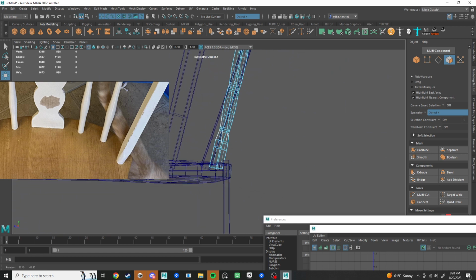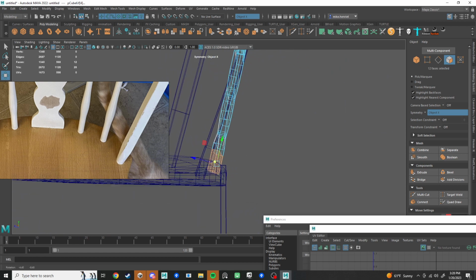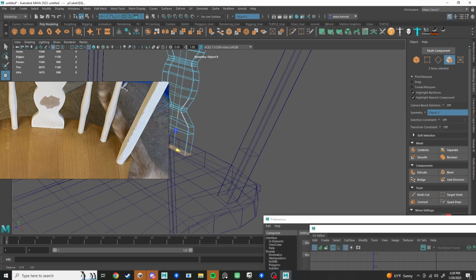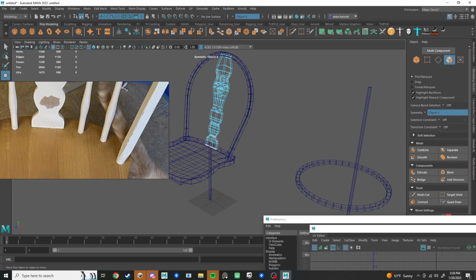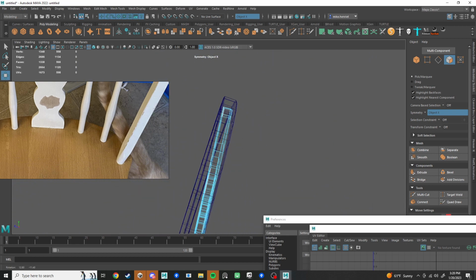Let's do the same for this. So I'm going to drag select over this, then I'm going to control drag select so it gets all that bottom stuff. I'm going to delete that. Boom. Don't need that in there, right? I'm going to do the same for the top.